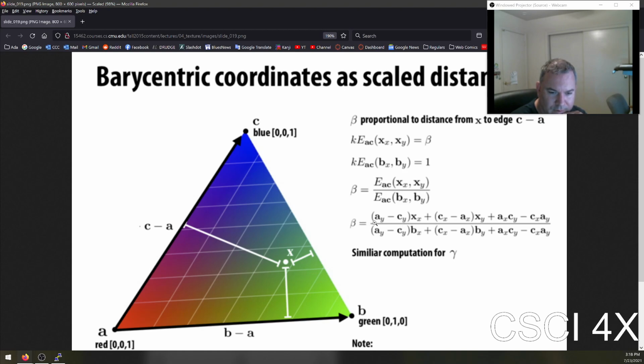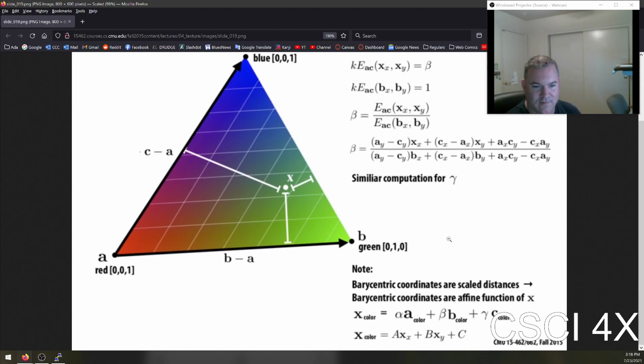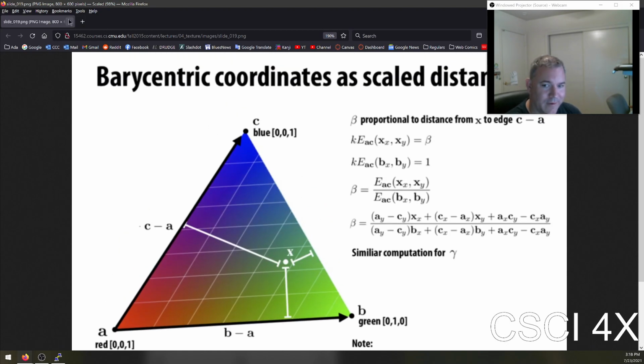So AY minus CY. This is going to be AY minus CY, so that's creating this vector here times X. X is the X coordinate. That times the Y coordinate, XC, X minus AX. The Y coordinate. Yeah, so basically you do a bunch of cross products.